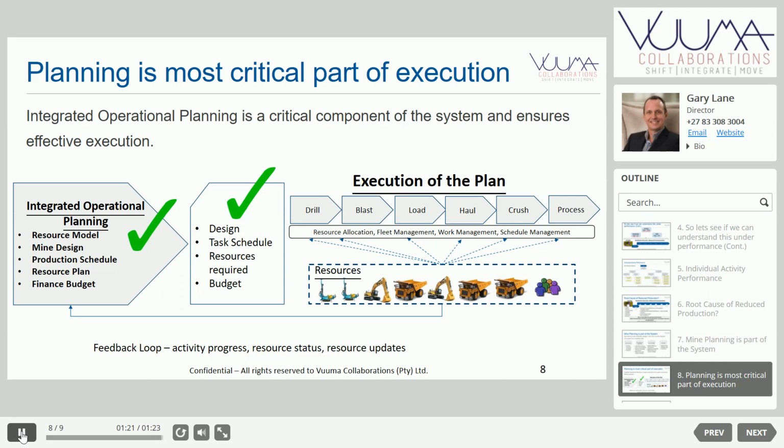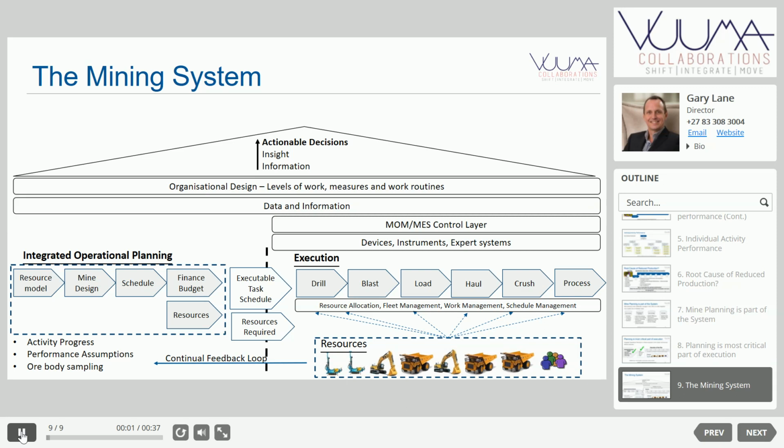And importantly, it should have a feedback loop as well. The overall mining system is not just about the interconnected activities of the value chain. Integrated planning is probably the most critical first step of that system. As we said, it generates the executable task schedule and the required resources. And then above that, the devices and instruments, the MOM and MES control layers, all the data and the organizational design, which incorporates levels of work, measures, work routines, which feeds into your actual insights and actionable decisions, is critical. And this is the overall mining system.